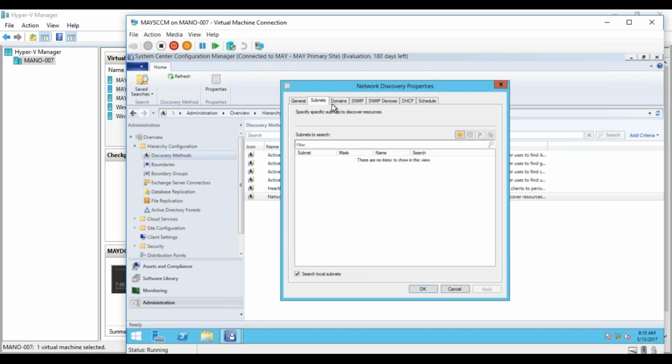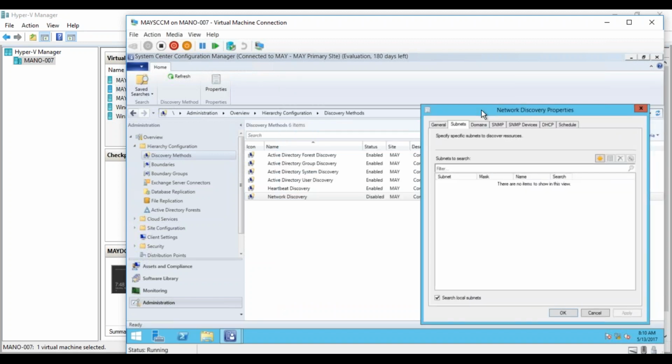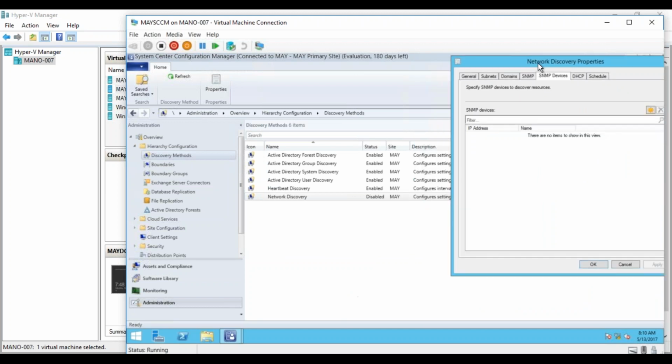Okay, right? So here the network discovery is something which is by default, as you can see, disabled. And most of the times you don't use this network discovery, to be very honest with you. In any environment, when you are configuring the discovery methods, you'll configure the first four: forest, group, system, and user. Heartbeat discovery is anyways enabled by default.